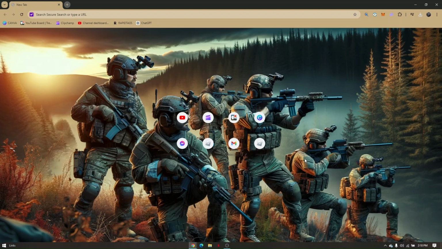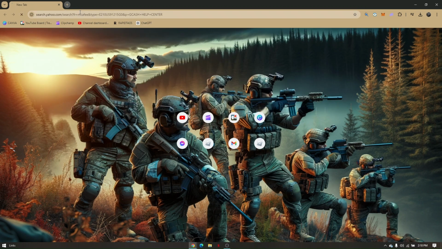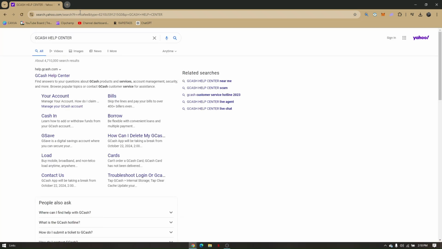Right now I'm using my laptop because I cannot fix this issue using my phone. So let's just pull up our preferred web browser. I'm going to be using my Google Chrome to fix this issue. So on your search bar, just simply type in Gcash Help Center. Now you can also do the same process if you will be using your mobile device. Now just simply press on the first result.